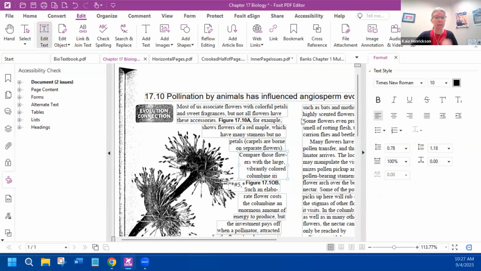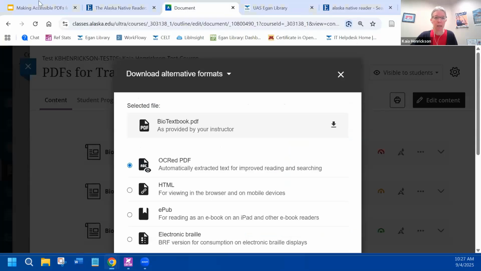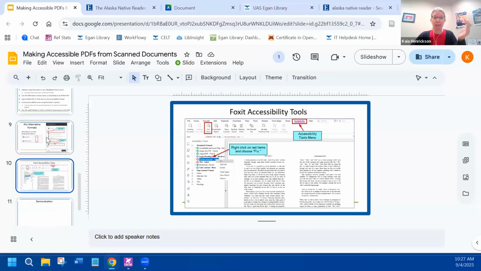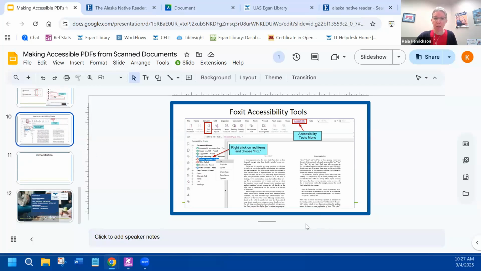I am going to pause there to see if folks have questions about Foxit. Right, I am not seeing any. In the slides, there are also some screenshots of these things, just as a good reminder to go back if you need to see where to find those tools. So I'm going to go ahead and stop sharing.